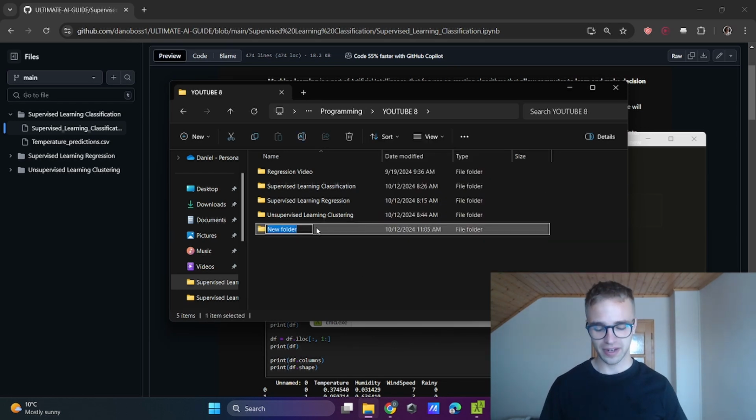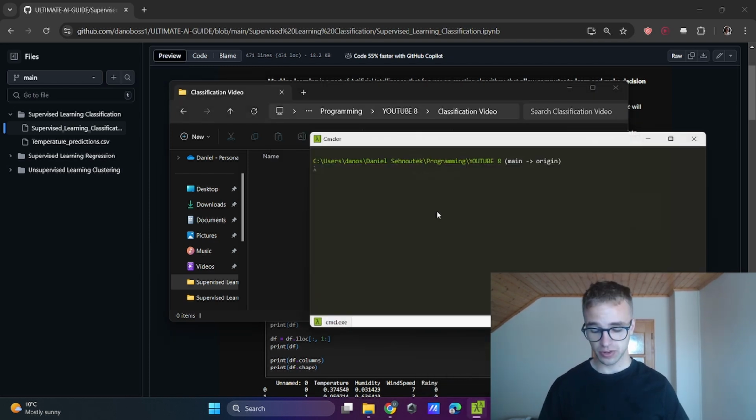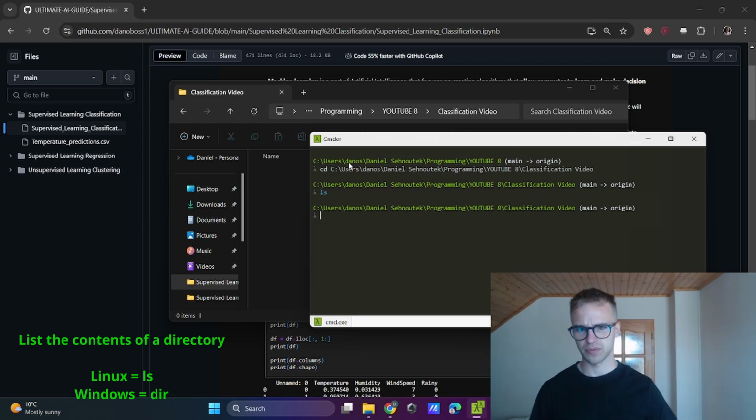I will name my directory the classification video. Open this directory, copy the path to this folder, open your favorite terminal and write cd, that stands for change directory, and paste the path of that directory. Press enter. Now we are in this directory. The directory is empty. But this ls won't work for you probably because it is a Linux shortcut; on Windows write dir or something like that, or just Google it.